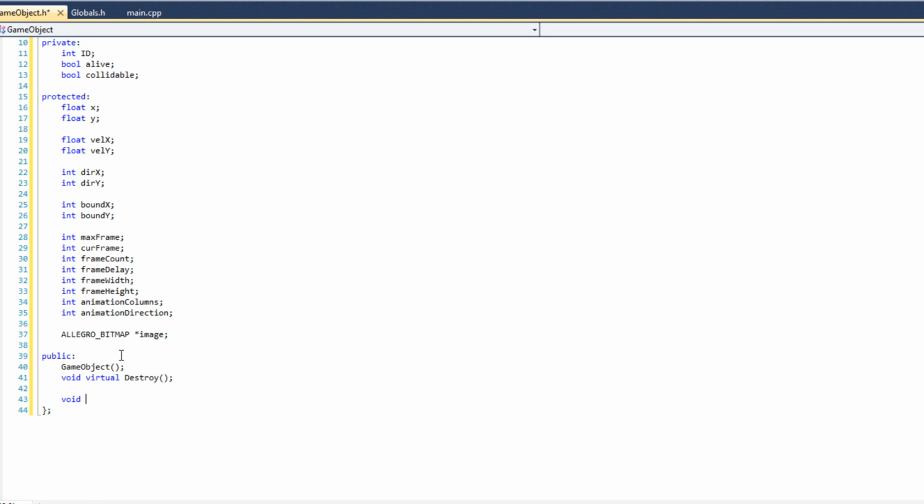I'm also going to do a void init. My init's going to take a float x, float y, float velocity x, float velocity y, int direction x, int direction y, int bound x, int bound y. Okay.